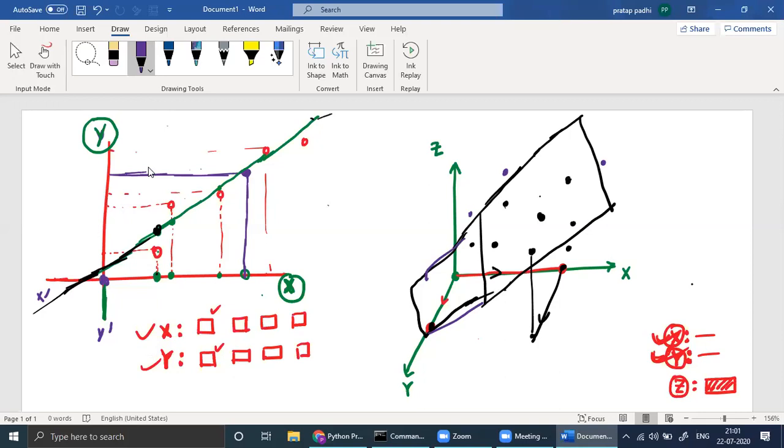You draw a perpendicular to this plane. It's like this. This is a plane, this is a point, and you have to draw a perpendicular. Here, what we do is we see these distances and then we find the sum of squares. The sum of squares should be minimum. If you have distances from the plane, you make sure that this is the best fit here.